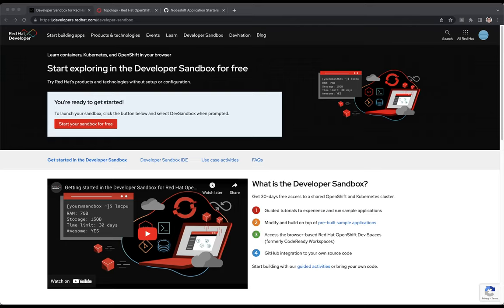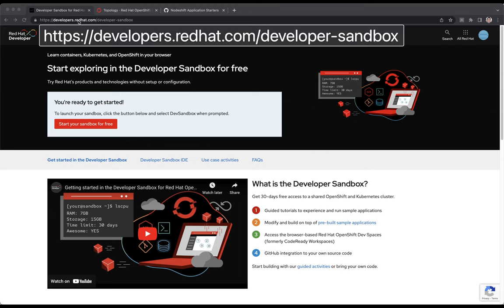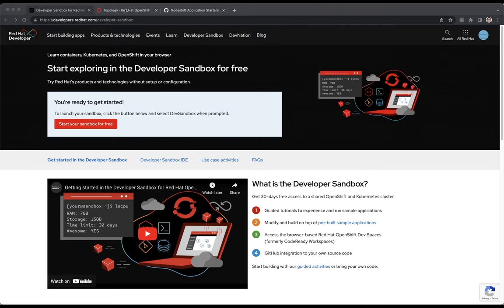Hello everyone, I'm Luke, and today I'm going to show you how quick and easy it is to get started with deploying a Node.js application on the OpenShift Developer Sandbox. You can provision your own instance of the sandbox by going to developers.redhat.com, but for the sake of time, I've already provisioned my own, so let's hop over to that one.